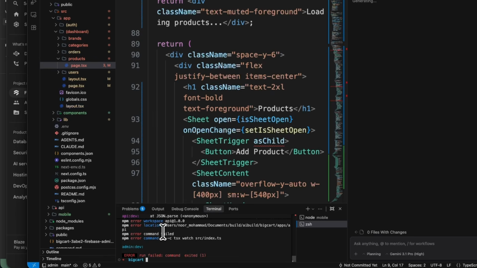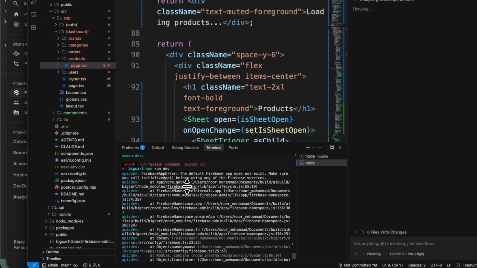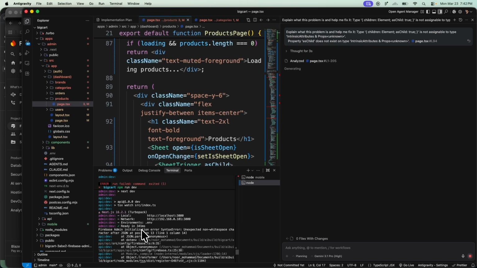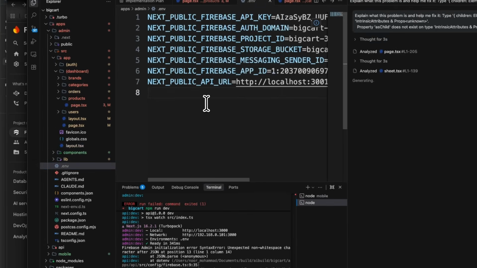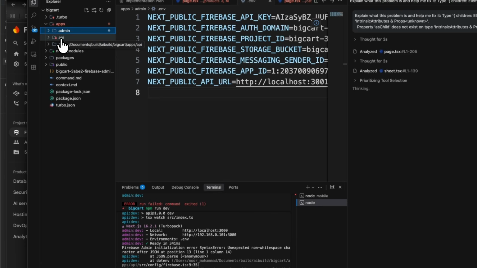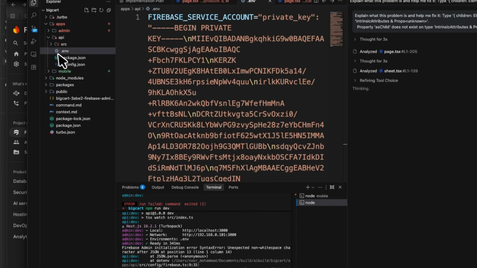So right now I'm going to run npm run dev to initialize my setup. Okay, this is the error we are getting for the localhost: Firebase admin error, unexpected non-whitespace. Okay, this is the problem here. So right now I think it's the .env, let's say admin. So not the admin, but for the API. So this is the .env here, and it seems to have some problem.